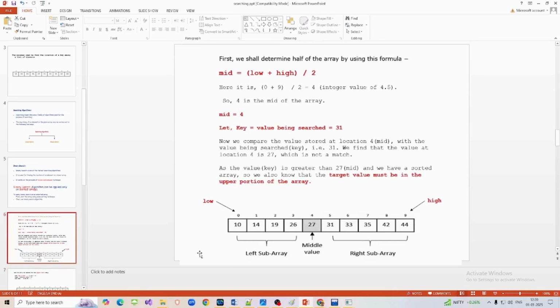So let's start. As you can see in this diagram, we have taken the same list, where there are 10 different elements and these elements are sorted. Very important, these elements are sorted. The beginning index is 0 and the last index is 9. This beginning index we now call low, and the last index we call high.